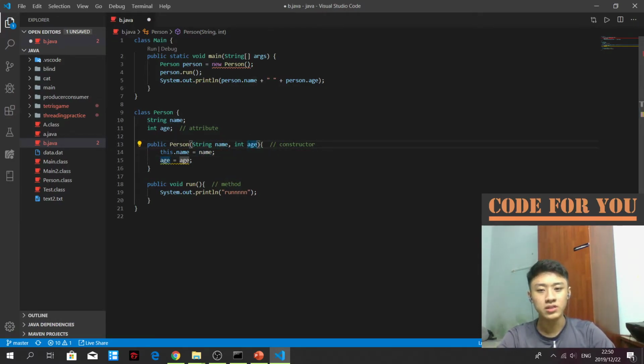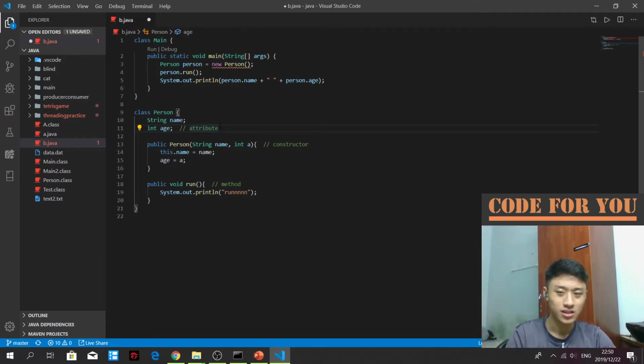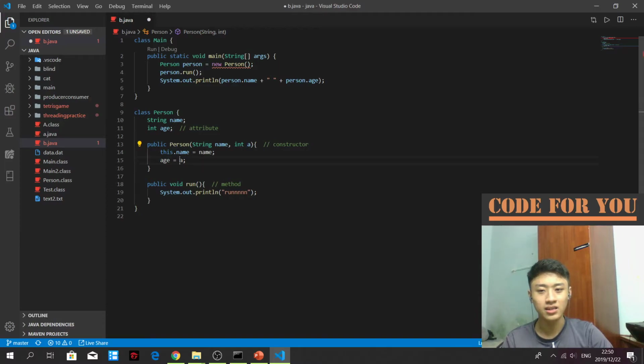Or you can actually rename this to avoid the naming conflict. So age equals a, so the age is always referring to this because no other age is found anyway, right? The parameter name is a. Like this you can also avoid the naming conflict. But I would suggest you use this dot, so you can easily understand that this one is for the class attributes and that one is for the parameter.